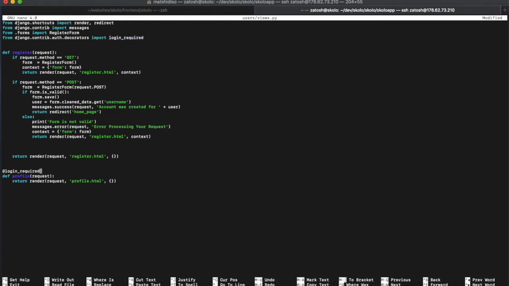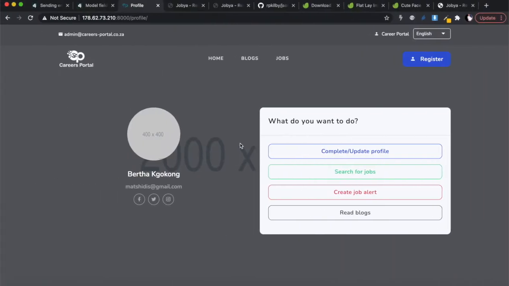@login_required, okay? So what this is going to do is make sure that before anybody can access the profile page, they're already logged in. And then we also have to make sure that the profile page is the default page that you go to after you have successfully logged in.